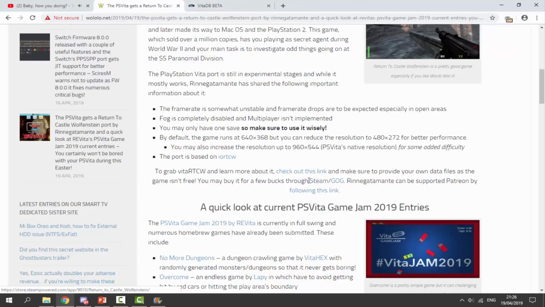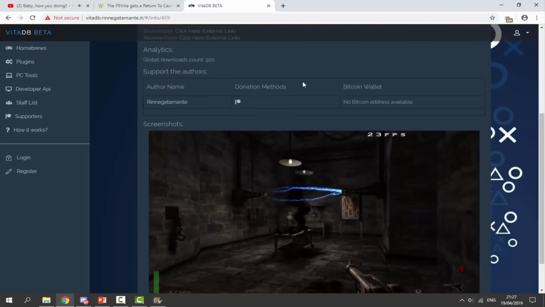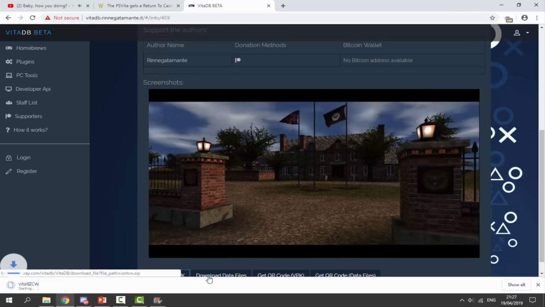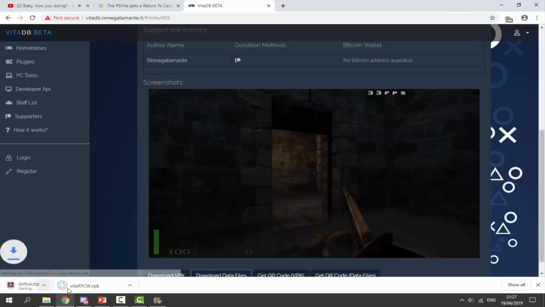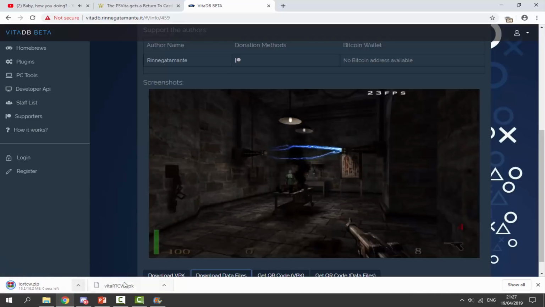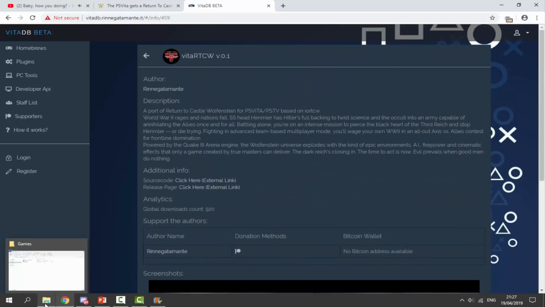So once you've got your game, what you actually want to do is go to the second link in the description. This is where we can get the VPK and the data files. So scroll down, click on download VPK, also click on download data files, and it's going to download these two files. Now they are small files, so just wait for them to download. It should take a second. Once they are done, we need to go to our downloads folder and just find everything.